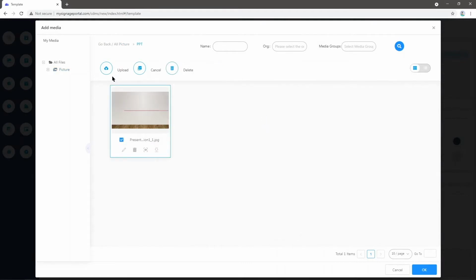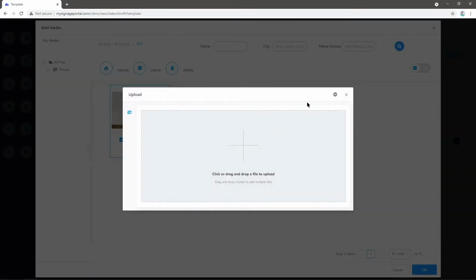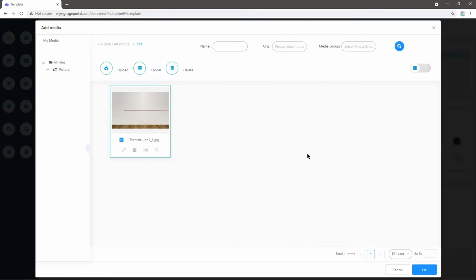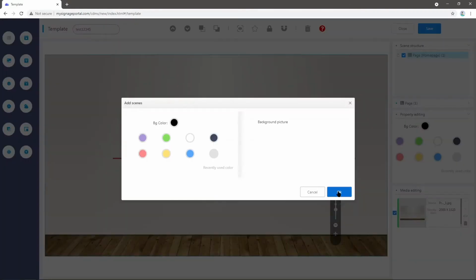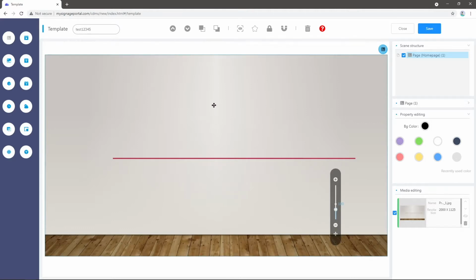Remember, if you also would like to upload from here, you can actually select this here, and then you can go through the setup as before to upload your media. So I'm going to press OK, and then press OK again. And now you can see that the background is now changed to the content that you've uploaded. Now I'm going to start putting different zones in this area.